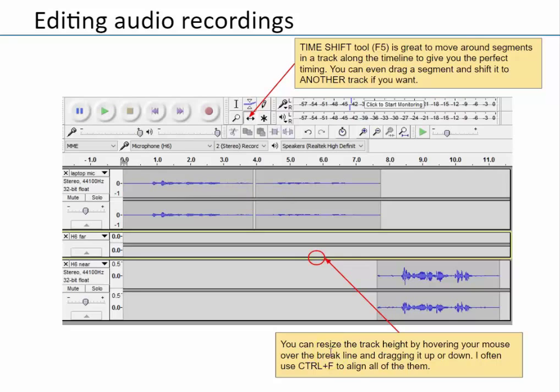You may want to resize the track height, and that's really useful. What you do is you go in between the tracks, and as you hover over with the mouse, it'll change the icon, and then you grab it and you can actually bring it up or down and stretch the height of these tracks. Really easy to do. Another handy hint is I use Control F just to quickly align all of the window, and all these channels will just automatically distribute themselves.